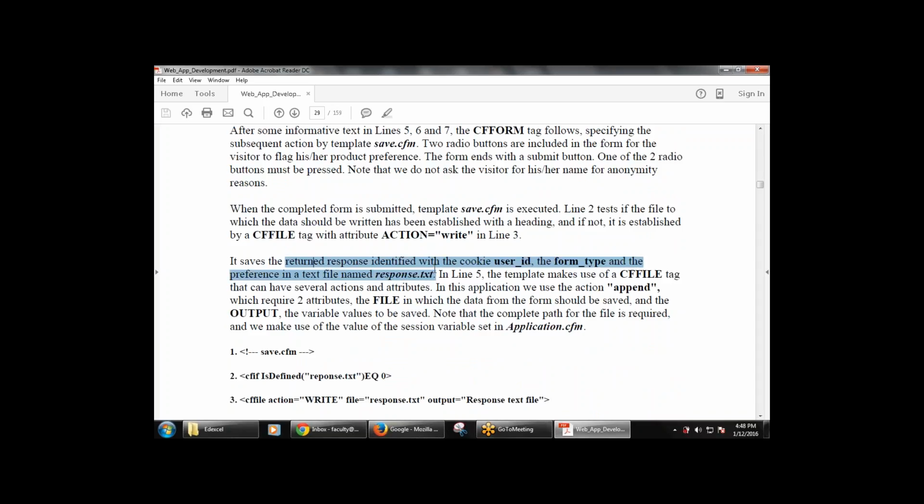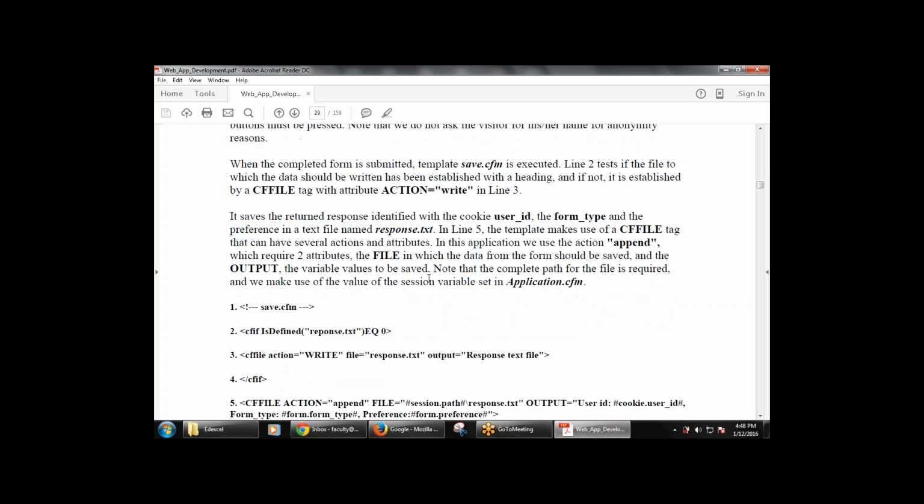Now it saves the return response identifier with the user ID, form type, and the preferences in a text file, and gives the name of the text file as response.txt.